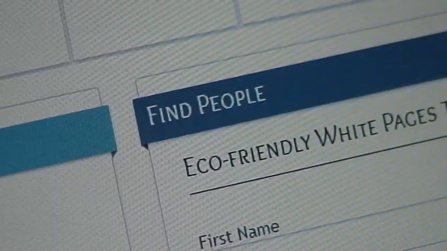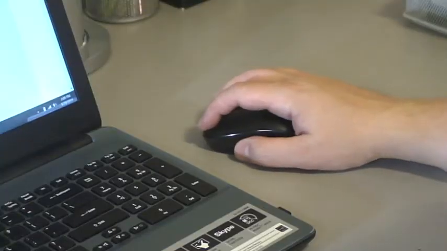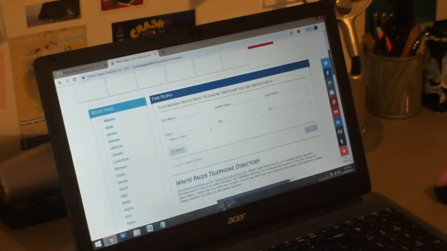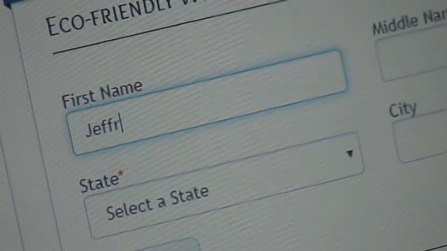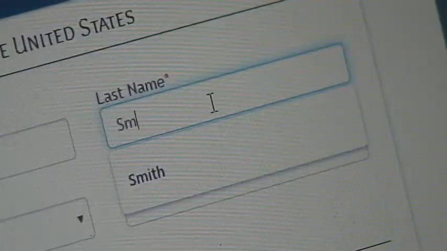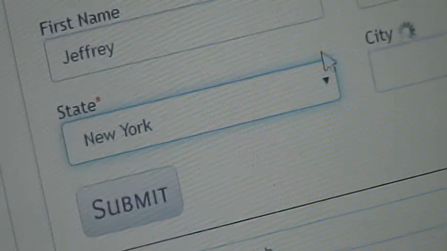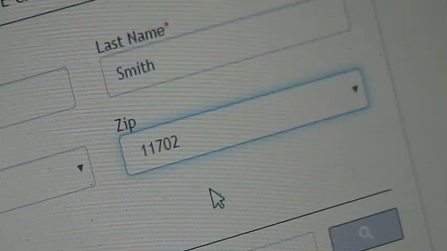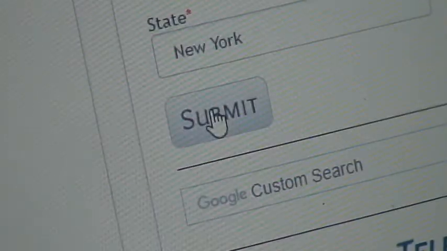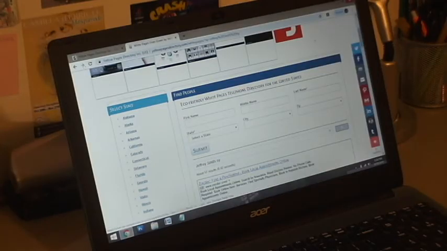Once that page loads up, simply go to the Find People section and enter the information it requests regarding the person you're trying to find. First name, last name, state, city, and zip code. Once that has been entered, just click on the Submit button and scroll the screen down to see the results.